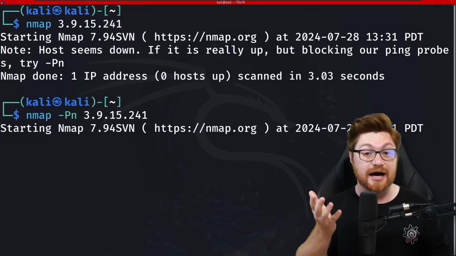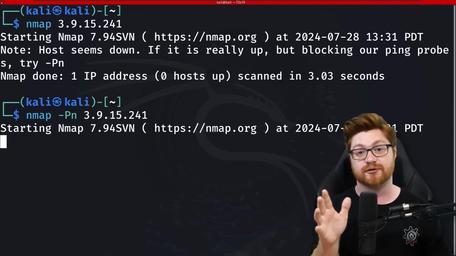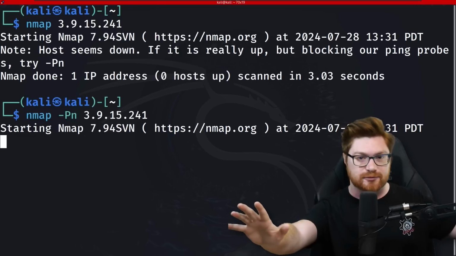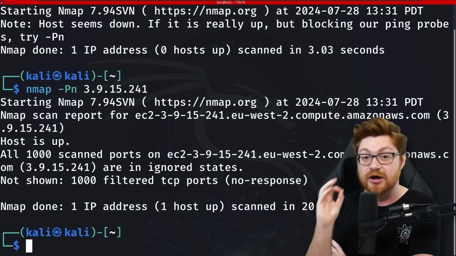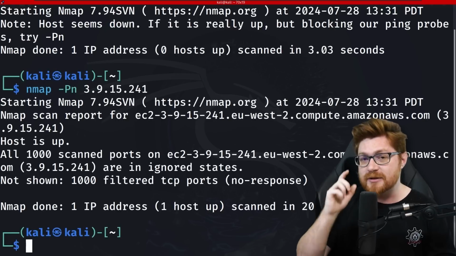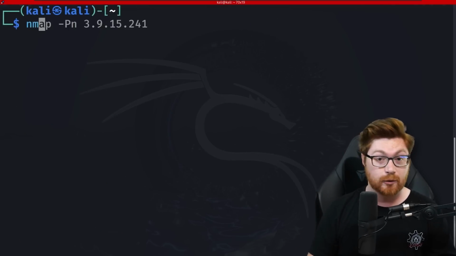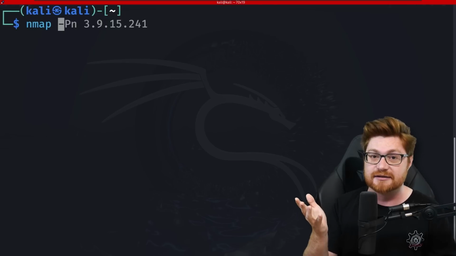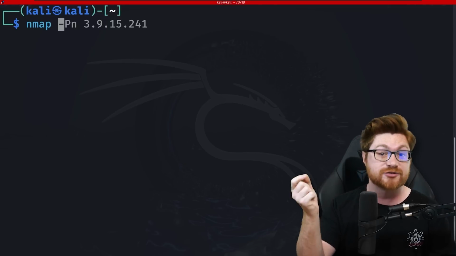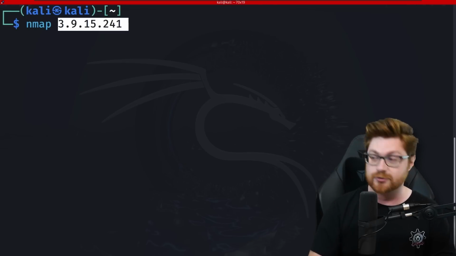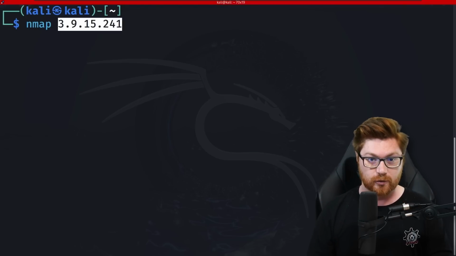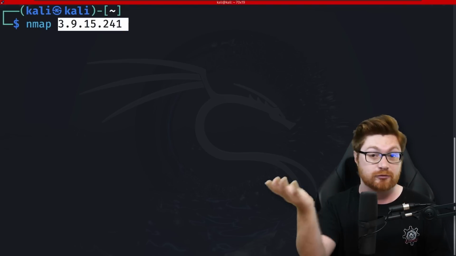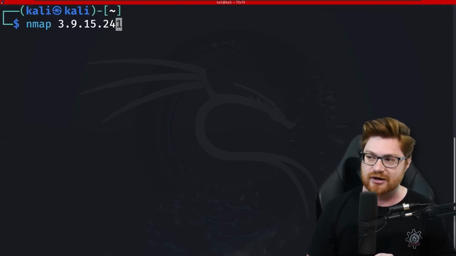Anyway, say that I'm an attacker and I'm just scanning for new targets. I'm trying to spray and pray across the open internet and see what might be low-hanging fruit to compromise and exploit. Now, typically you do this with Nmap, the network mapping tool. So I'm inside of Kali Linux, I'm in my terminal here, and you saw me run this Nmap scan to scan this IP address, 3.9.15.241.